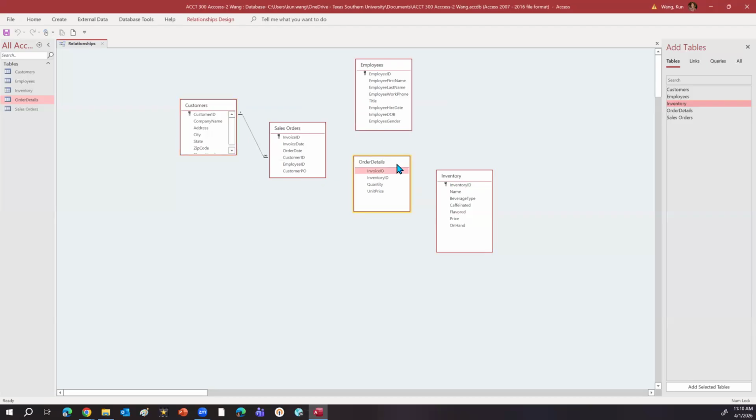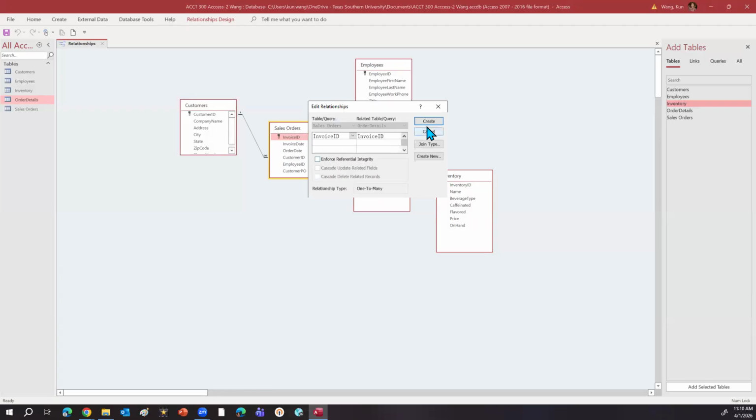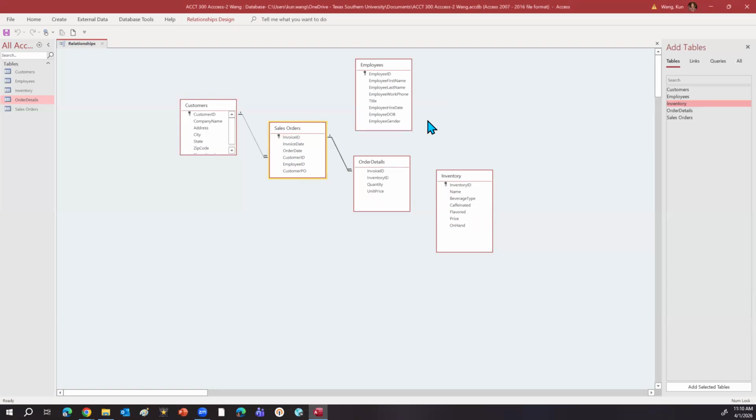And then the sales order to the order details. So order details is a specialized bridge table. You can see it as a bridge or connection between sales order, like your invoice, and the inventory items. So this one, the invoice ID, continue to drag and then drop on the invoice ID here. This one, I believe, is fine. You can do a multiple, like enforce.